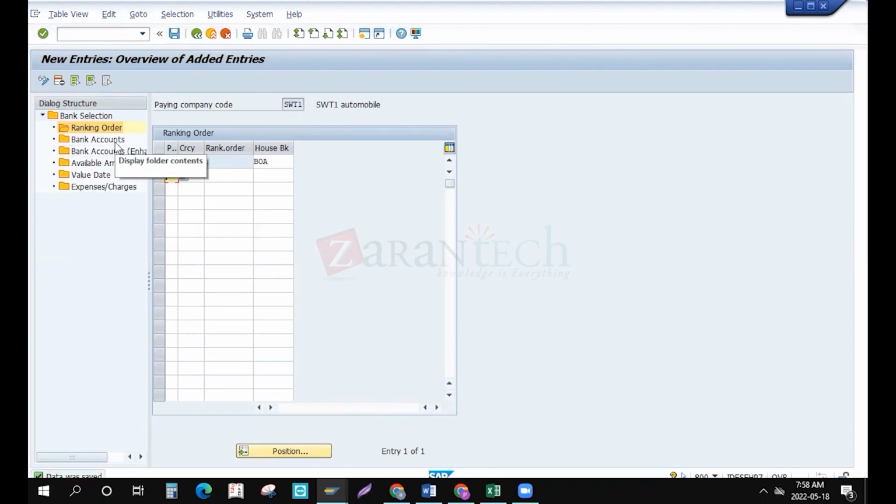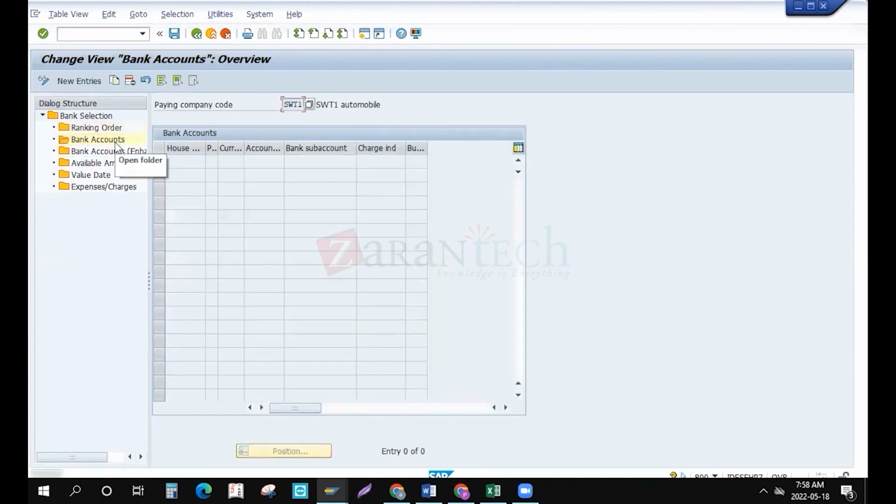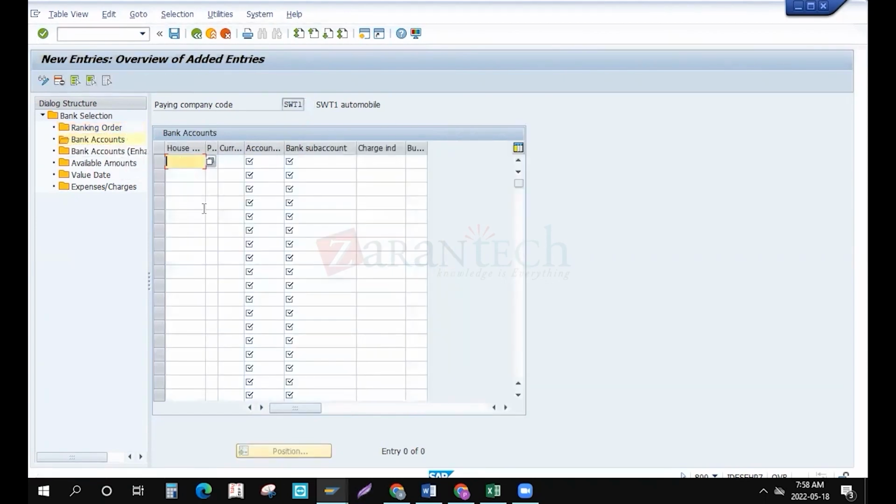Next, bank accounts. Go to the accounts folder. Now new entries. Which is your house bank? Your house bank is BOA, Bank of America. Payment method C, currency USD. Account, which account are you using? BOA1, Bank of America 1. For the bank sub account, whichever GL it's linking up to, specify that GL here.